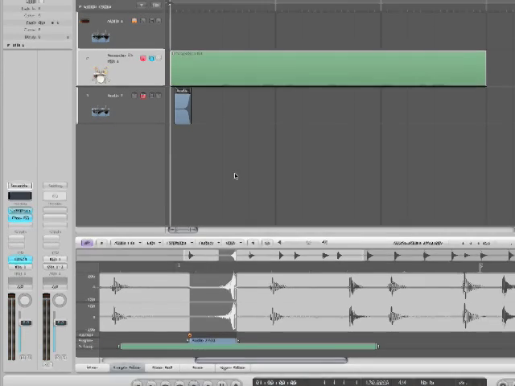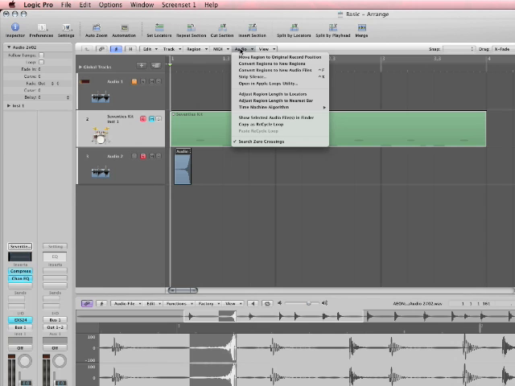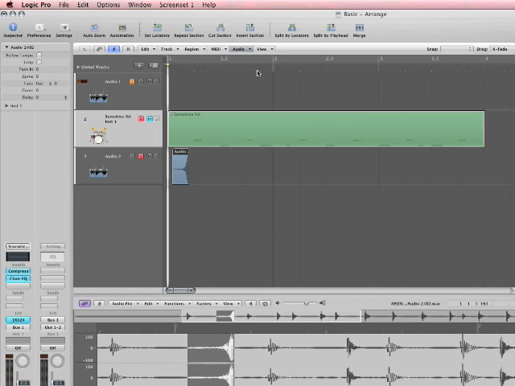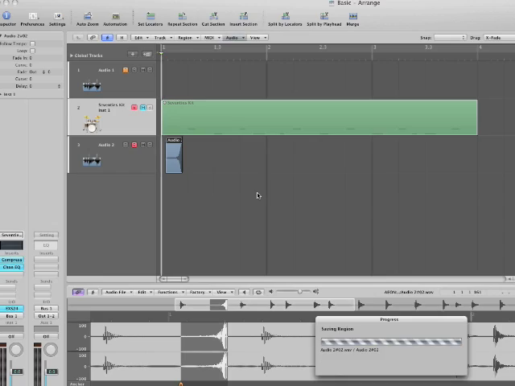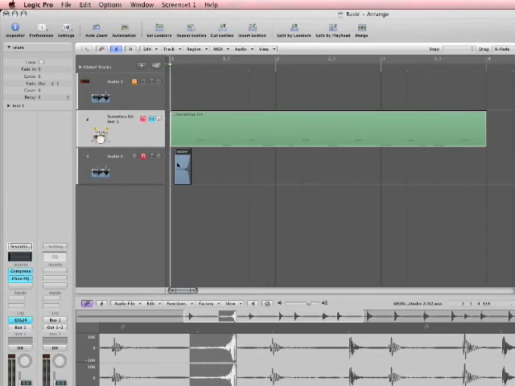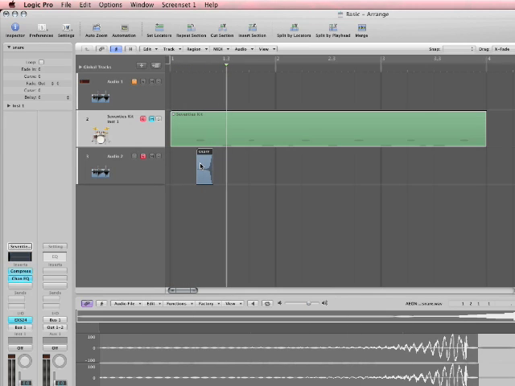So here's what I can do. Selection to region. Okay. I'm going to turn this into its own audio file. So I'm going to go to Audio. Now we did this before in another lesson as well. Okay, so as you see when I drag this around, there's my reversed snare, right?